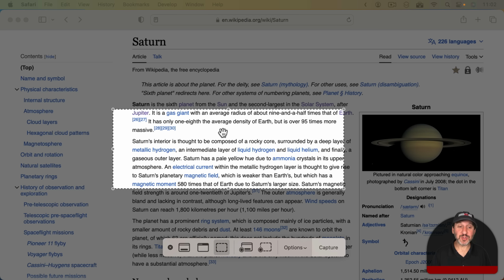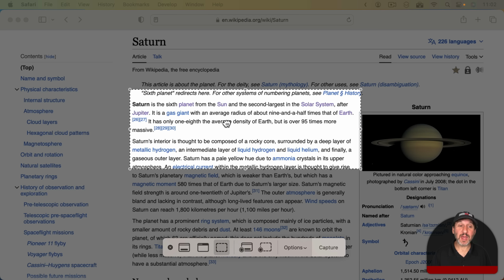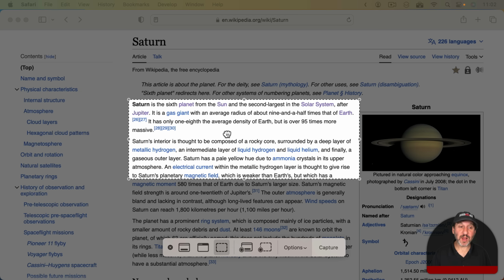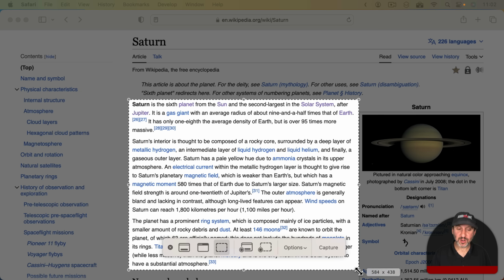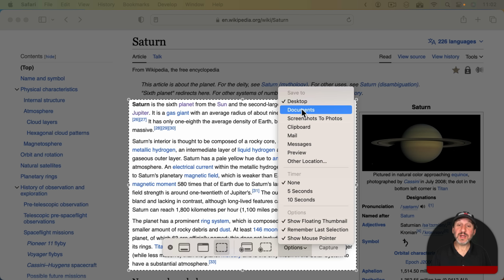Now, you can either capture the entire screen, capture a window, or capture a selected portion of the screen. I'm going to capture a portion just to make it simpler, and I'm going to move the box around and position it over this area here. Now, under Options, I need to select one of the options to save the screenshot to a folder. So you've got Desktop and Documents. You can also choose Other Location. And also you want to make sure Show Floating Thumbnails is turned on.